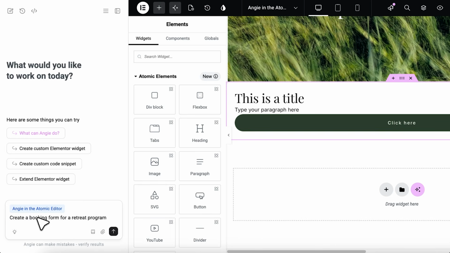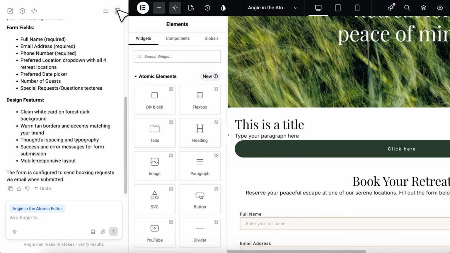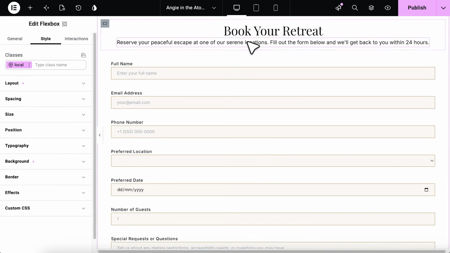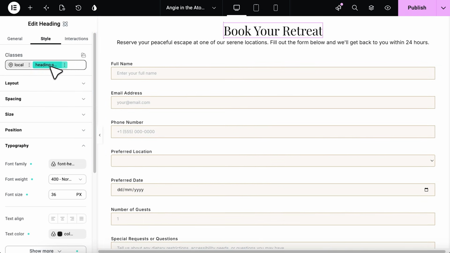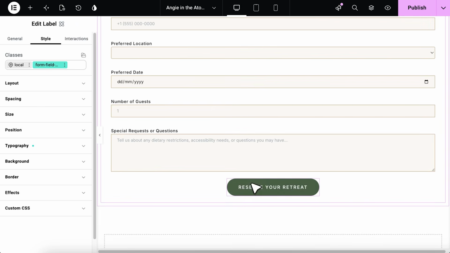Let's move on to atomic forms, which are now more flexible and composable than ever. Angie can help accelerate form creation too. Instead of manually adding every field one by one, you can generate structured forms directly from prompts. Let's build a retreat booking form. And just like that, Angie creates the entire structure directly inside the editor and fully matches my design system, ready to ship. But again, it's still fully editable atomic content.